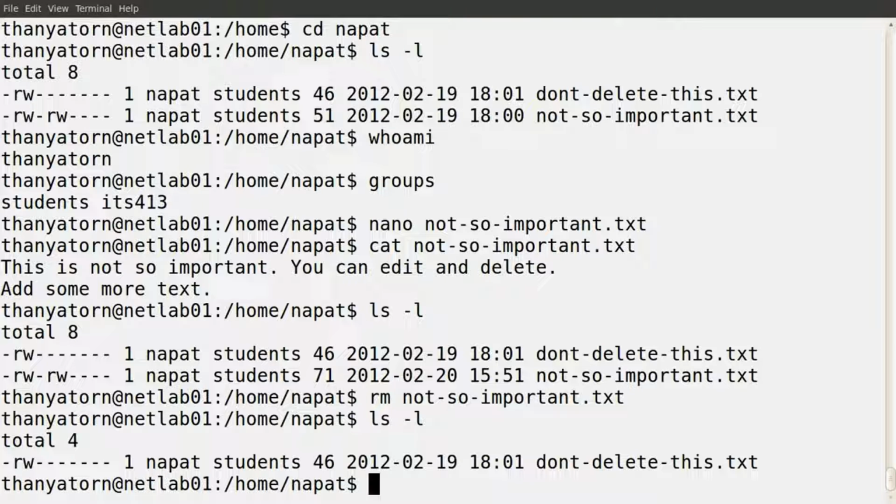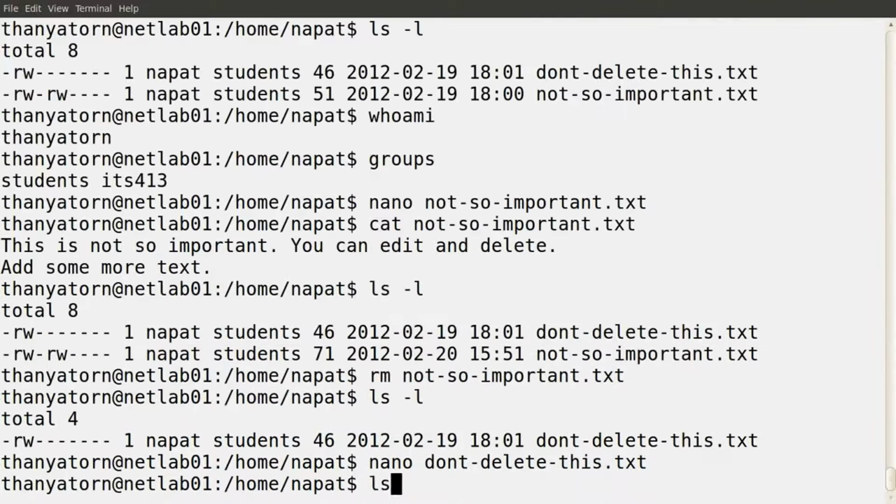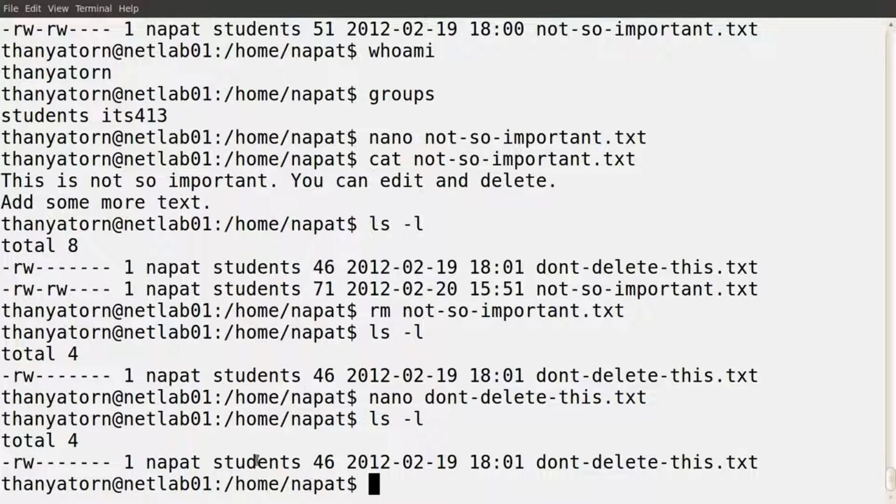What about the remaining file? Don't delete this.txt. Can Tanya Torn modify or delete that file? Let's see if we can open it in a text editor. We opened the file with Nano, and Nano reports an error saying we cannot read the file, permission denied. Why? Although Tanya Torn is a member of the students group, we see the permissions: there are no permissions for the students group members to access that file. They cannot read or modify the file. Can we delete the file as Tanya Torn?